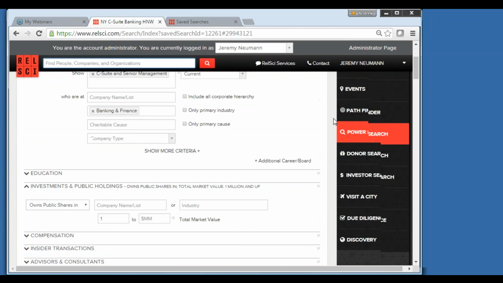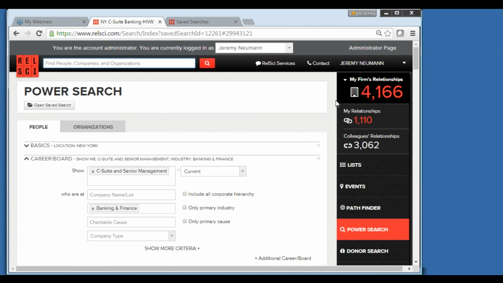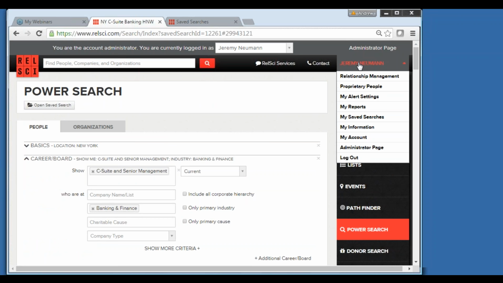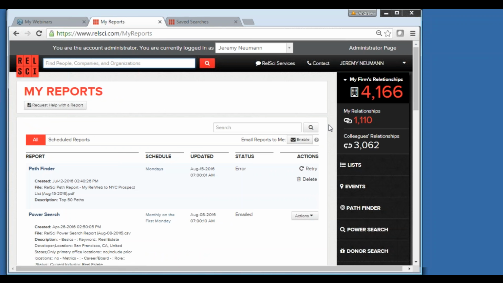So another feature of RelSci that I'm not sure a lot of you guys realize is our reporting center. So I'm going to click here to the drop-down where my name is, and I'm going to go to My Reports. So this is going to show you the full history in RelSci of what reports you have created here, whether it was a path report or a power search or anything like that.